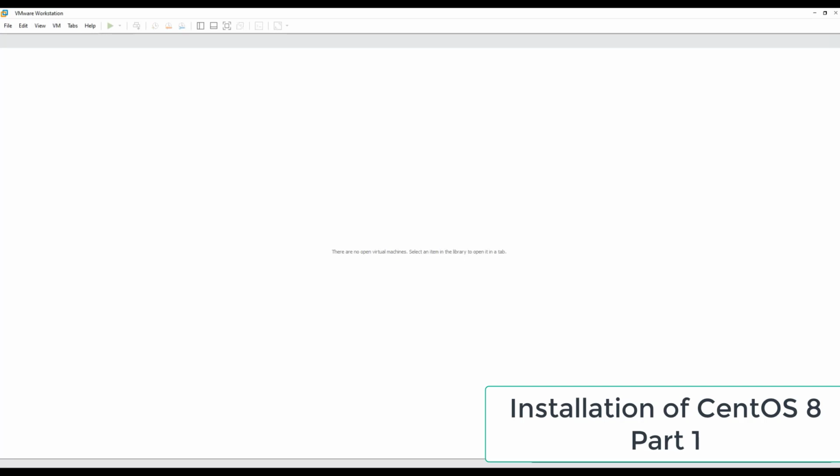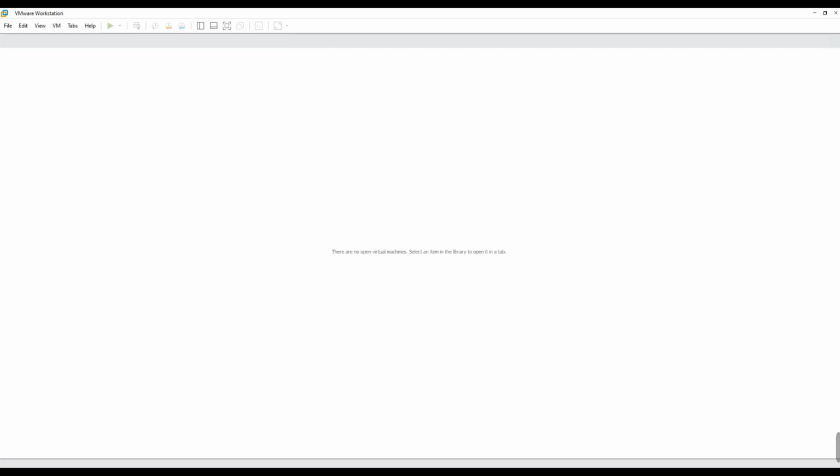In this lesson, we're going to configure our virtual platform for the installation of CentOS 8. By doing this, first we need to open VMware Workstation or VirtualBox by our choice. So let's get started. And we're going to click on File, New Virtual Machine.